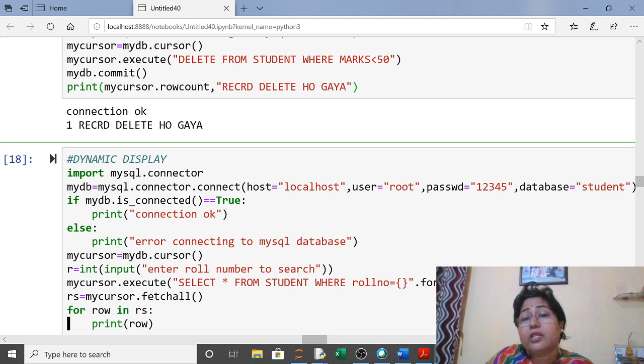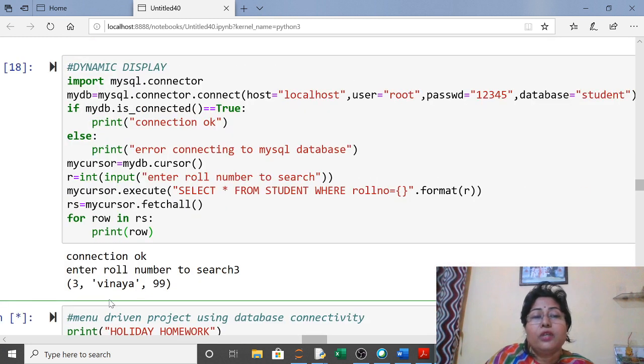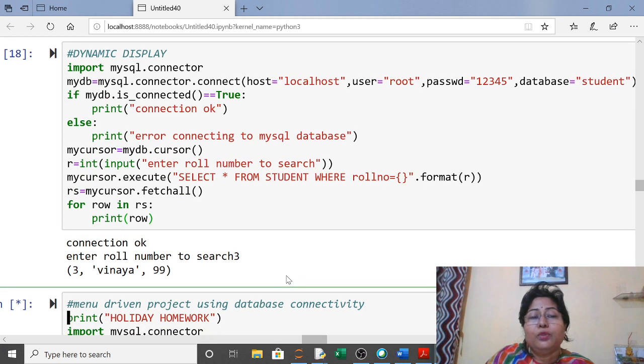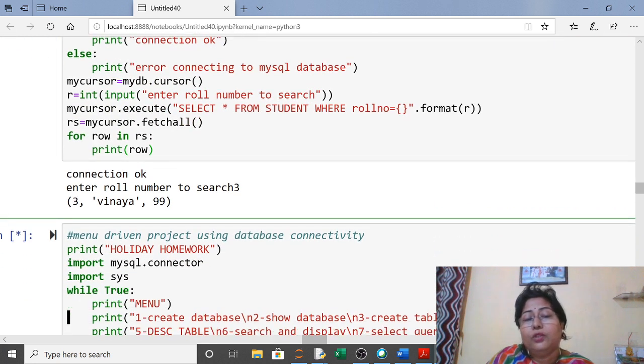Now this is your search program, so you have to see it nicely. Select star from student where roll number equals, you can see a new format I have given. So curly brace and then format r is being entered by the user. So it will fetch all the records and show them one by one. So it is showing here enter roll number to search. If the roll number is 3, it has shown the records. Clear? Now all these programs you have to design using menu driven.